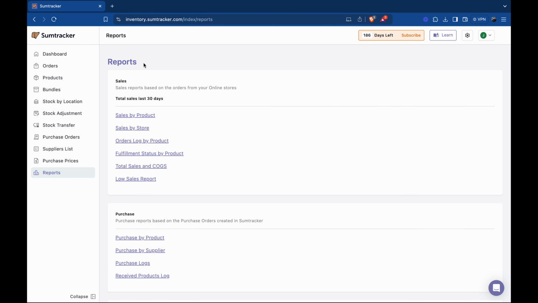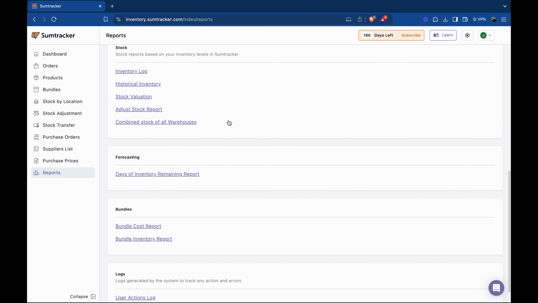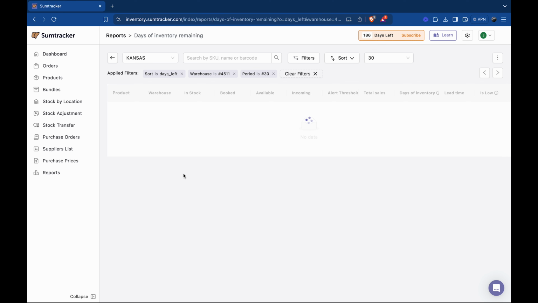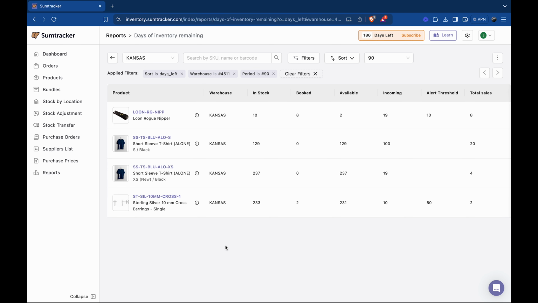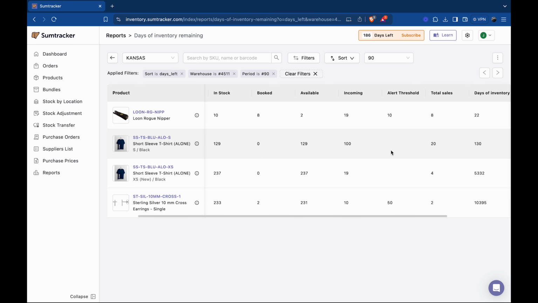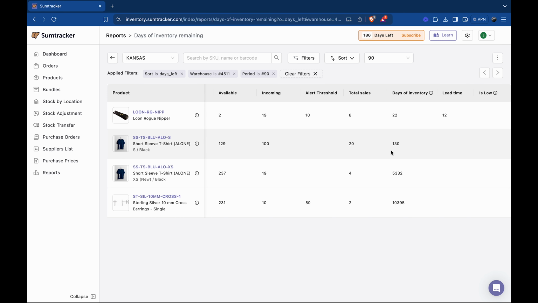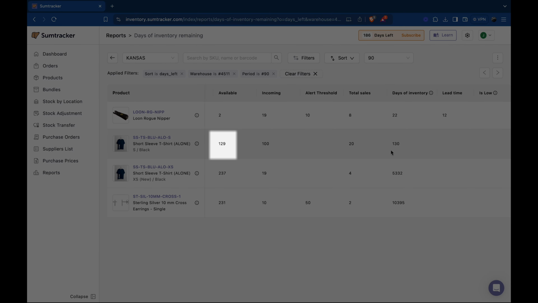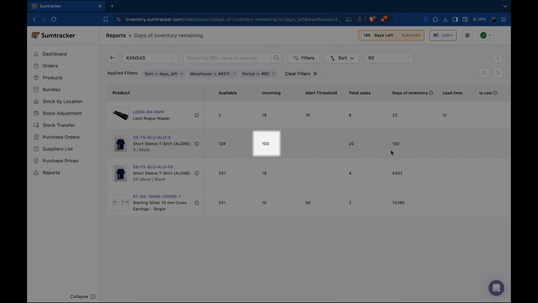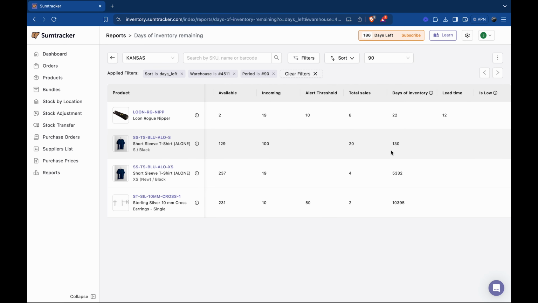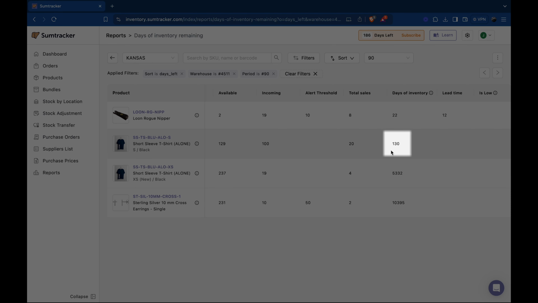Next is the forecasting that Sumtracker has to offer, called the Days of Inventory Remaining report. This report estimates when you might run out of stock for each product. It calculates this based on several factors including sales volume over a selected period, current stock levels, and incoming quantities. For example, if you have 129 t-shirts in stock and you sold 20 units in the last 90 days and you have 100 more units arriving soon. Based on this information, Sumtracker estimates that you'll run out of stock in about 130 days.